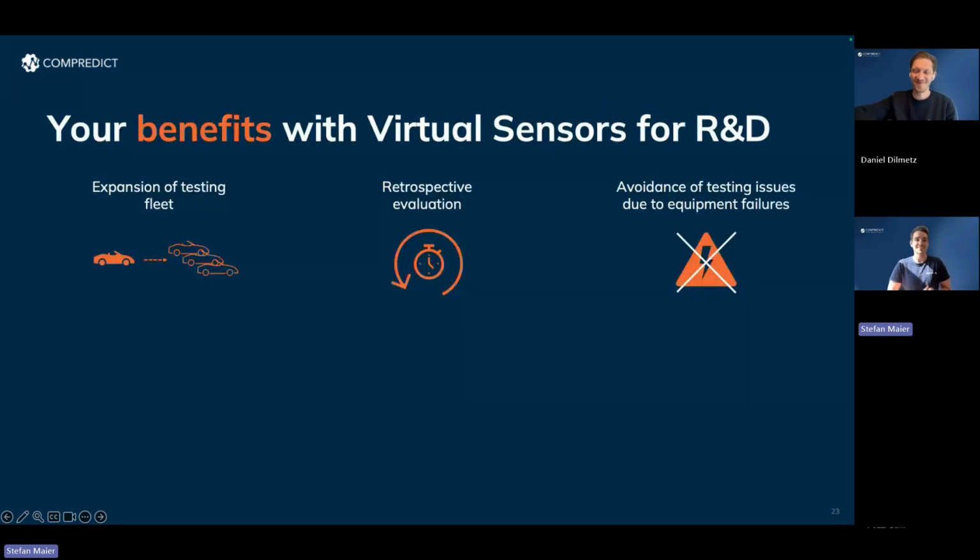Yeah, thank you very much, Daniel, for explaining what a wheel force transducer is and how accurate our virtual sensors are. And of course, now it's all about the benefits. To sum it up, the implementation of virtual sensors brings several benefits for our customers. Not only have we seen that the expansion of your development fleet can easily be done, but also the retrospective evaluation of durability parameters is now possible. And you are not as reliant on hardware, which means that you can also avoid testing issues due to equipment failures, because we are speaking of pure software here.